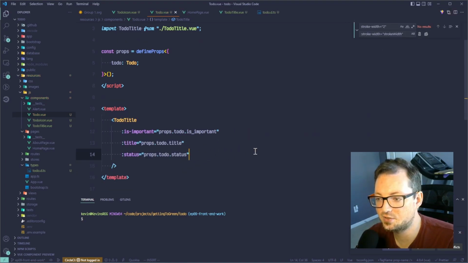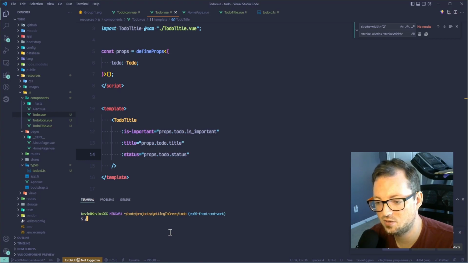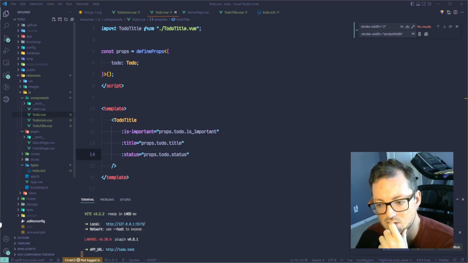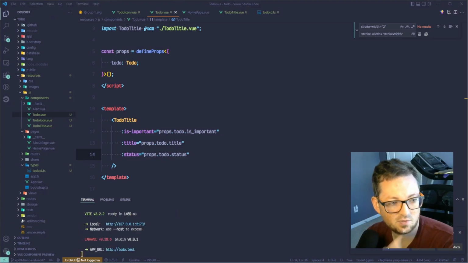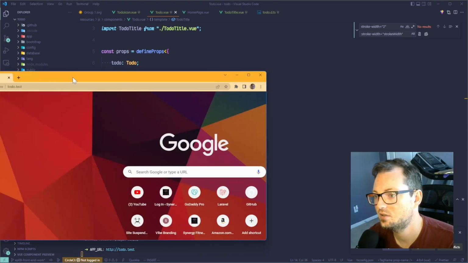That's pretty nice so far. Let's see how this is looking so far. So do yarn dev. All right. For that to work, perfect. And let's go to do.test. Bring that over here.